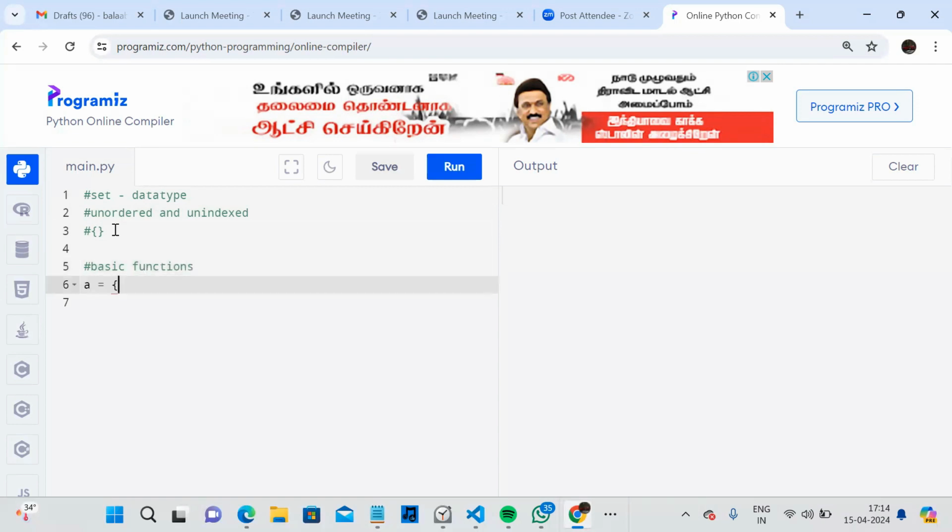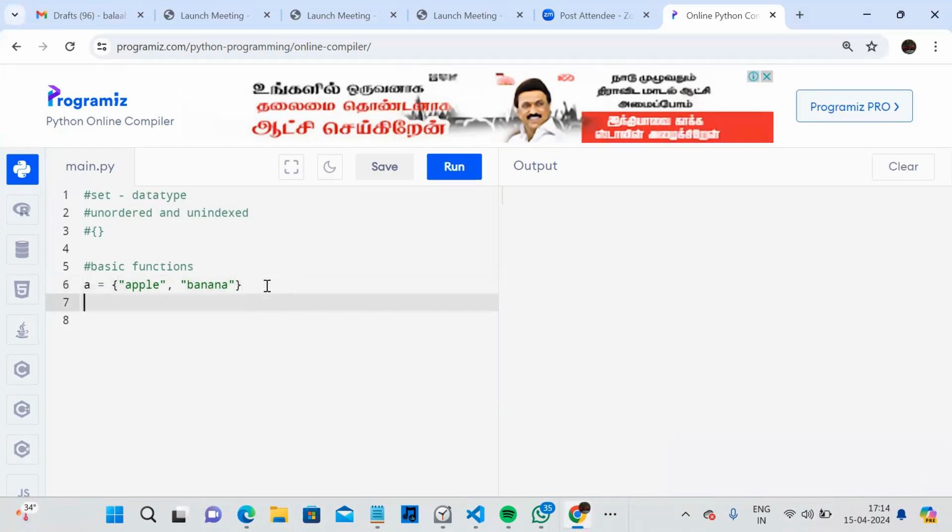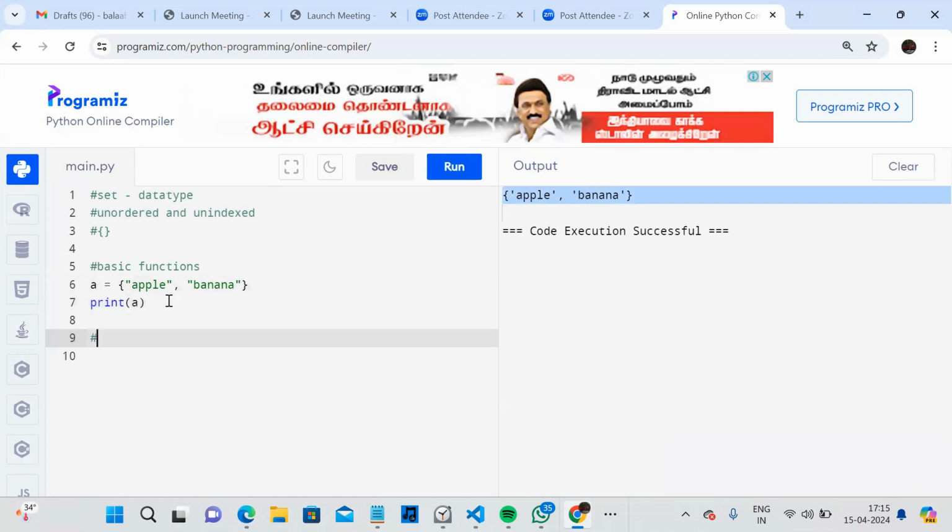I am creating a sample set here: apple, banana. I am printing that value, print A. While running this, it will display the output as apple and banana. This is the basic function in the set data type, and we will see some specific operations which come under only set. First thing is adding an item to this set.